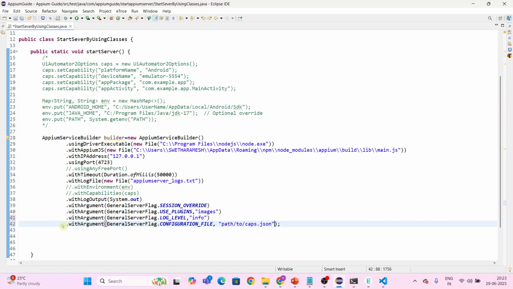But I am not going to use this one. Till here only I will use it, just to show how exactly we can configure the configuration path under the withArgument method. With the withArgument method, all this configuration we can do, that's why it is a very important method. So till now we have seen the important methods under the Appium server builder.